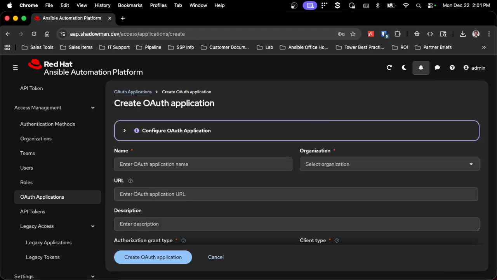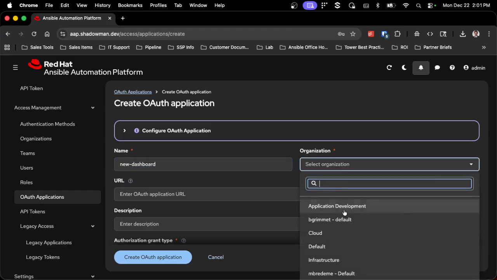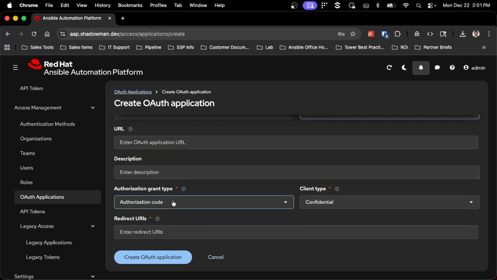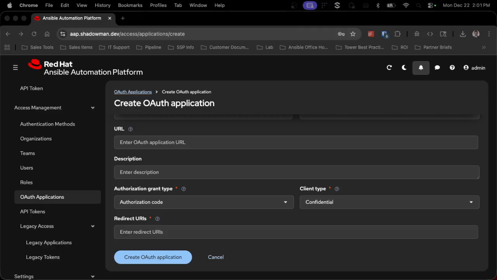You can really name this whatever you want. I know they give you an example when you go through this, but you can give this essentially whatever fun name that you want. So I'm going to call this, new dashboard. Assign it to an organization. I'll use my infrastructure org. You can skip URL and description. I do want authorization code and confidential.